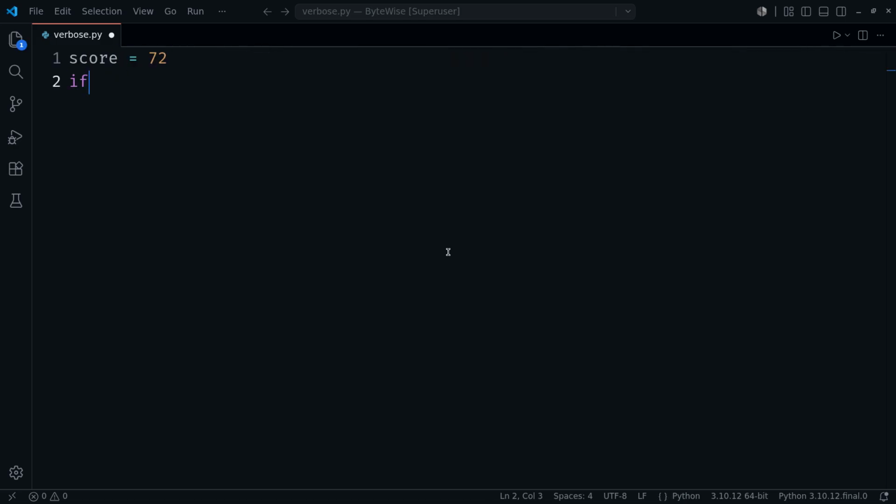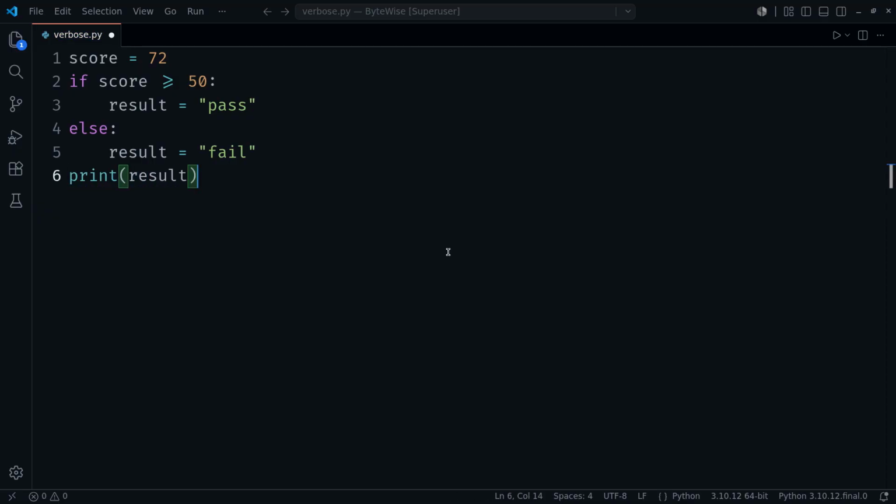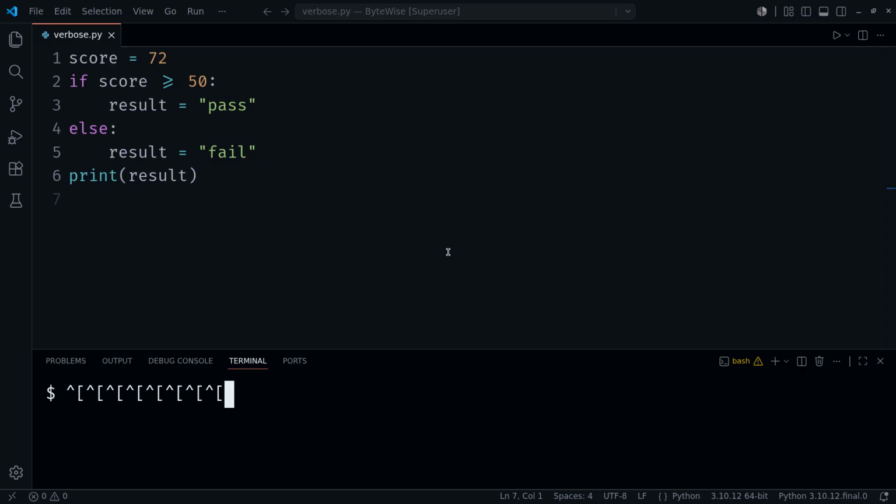6 lines to do one tiny thing. Pick a label based on a score and store it. It works, but look how much room it takes just to set a single variable to one of 2 words. Python has a one-liner for exactly this, pass. The right answer, sure. But that whole if-else block existed only to choose between 2 strings.